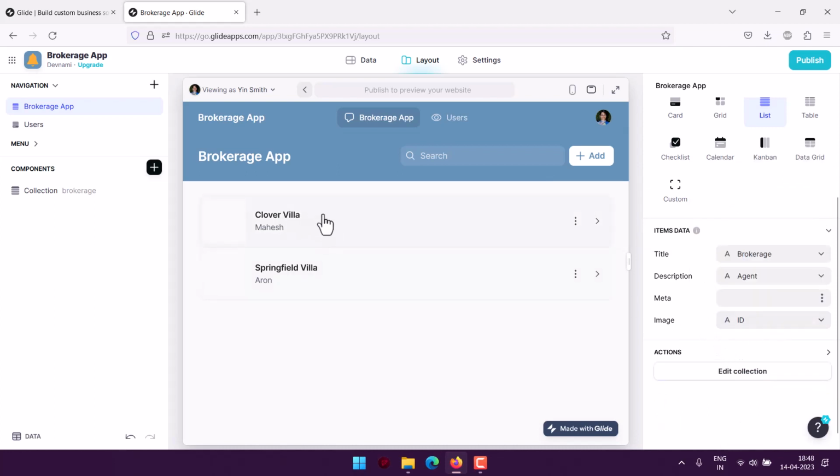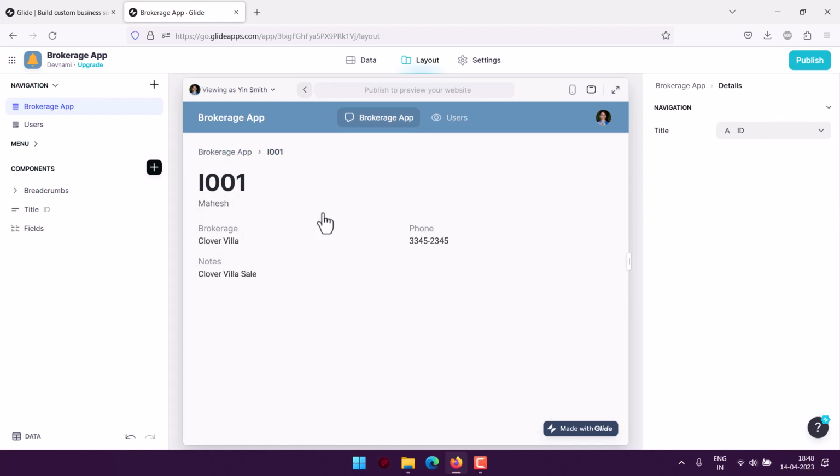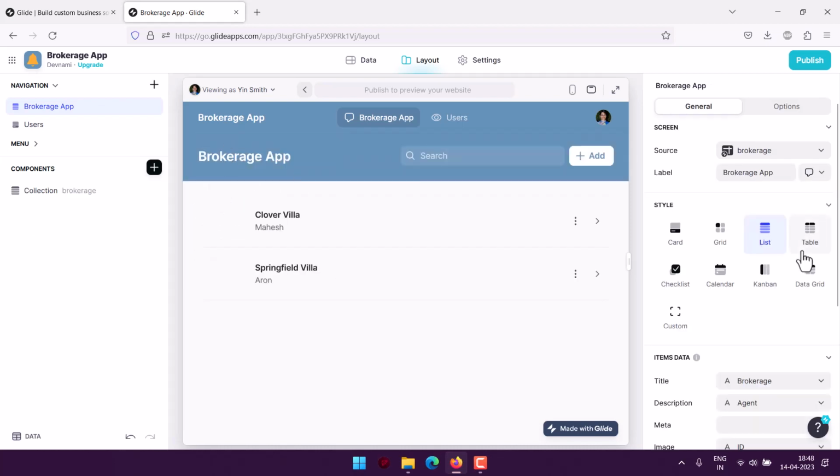And we will click on this to view how it looks. Brokerage, notes, phone, and agent name. We have everything we need in our app. Currently we are listing it in list style, so it looks good, right? So pretty much I created a simple layout for the brokerage app. You can go deeper, add or remove features, you can add tables, and you have your brokerage app created in Glide apps. You can publish this as a mobile app or even as a desktop app.